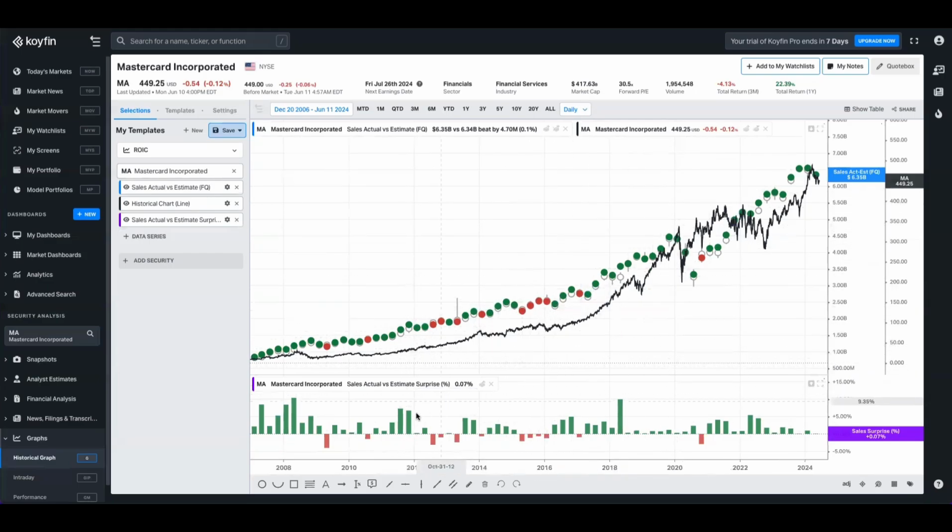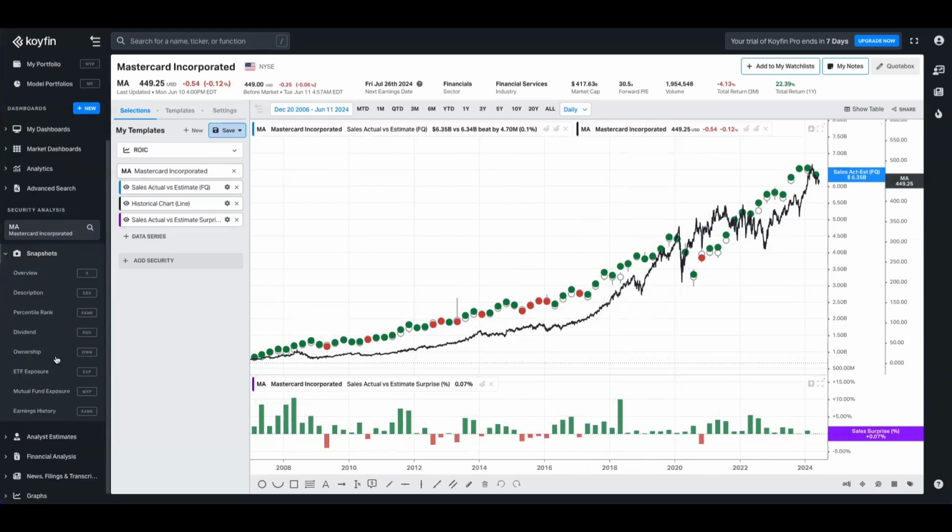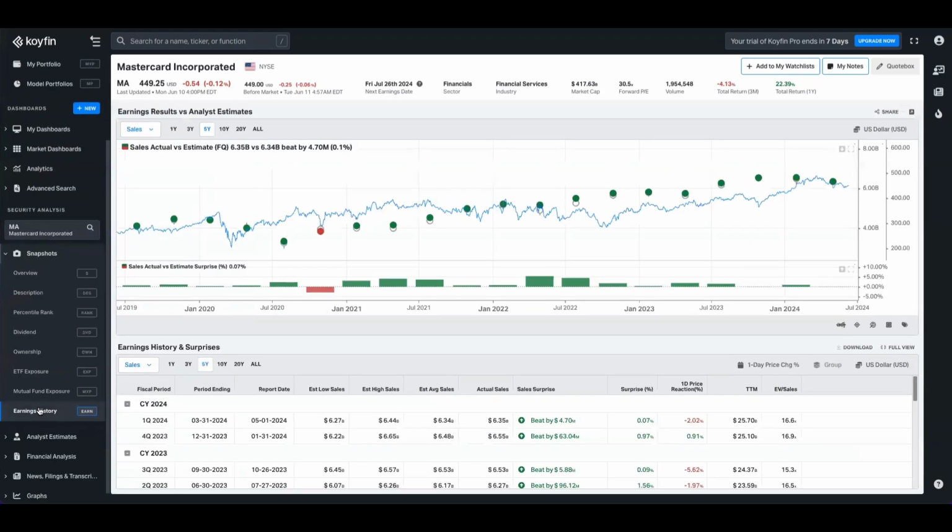And down here, we show the actual versus the estimates. So here in this quarter, 2018, we can see that MasterCard beat sales by about 10%. You can save this as a chart template as well. But a quick hack, if you go to snapshots and you go to earnings history, this same data is presented in this chart, and we show that as a table as well.